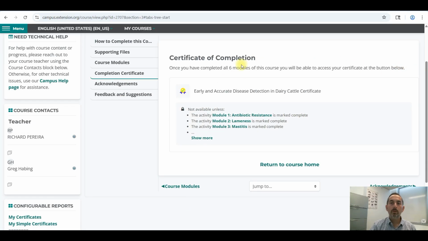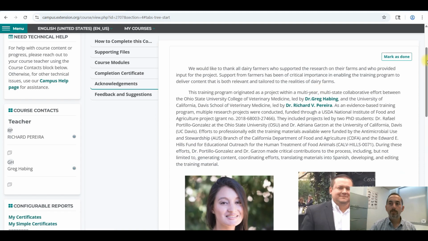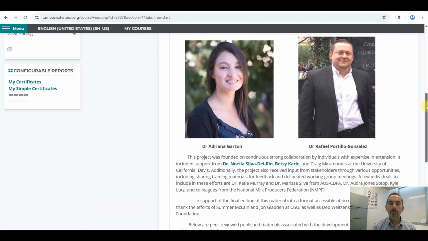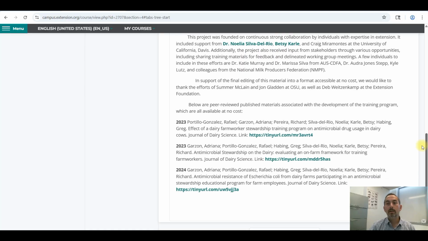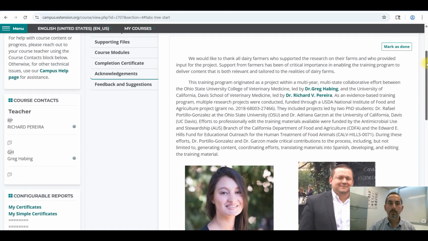In this tab, once you complete all 6 modules, and you do not have to complete them in order, you can complete them in whichever order you wish, you will have a certificate generated, and the name on the certificate will be your registration name for your account. We have a tab with acknowledgements. This gives a little bit of feedback on all the team involved with this process, including stakeholders and funding sources, and some information on research and evidence-based background that we used for creating these materials.